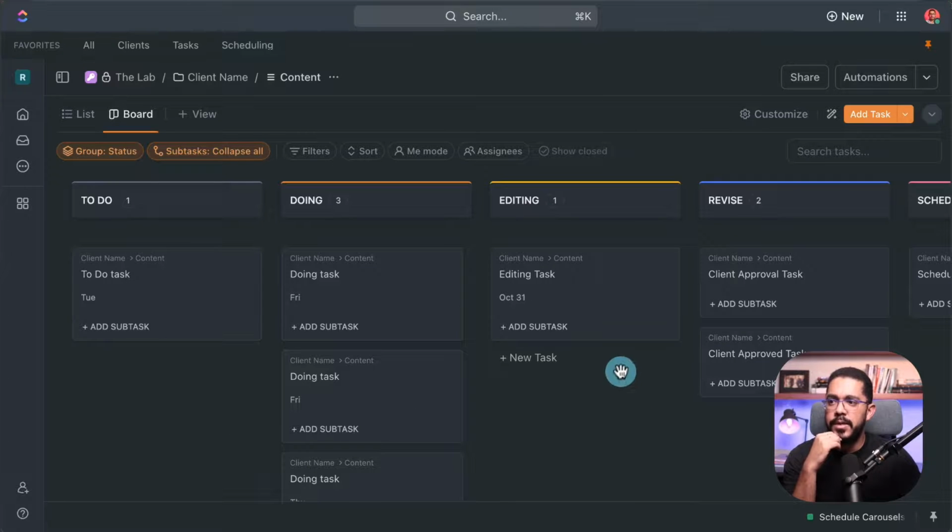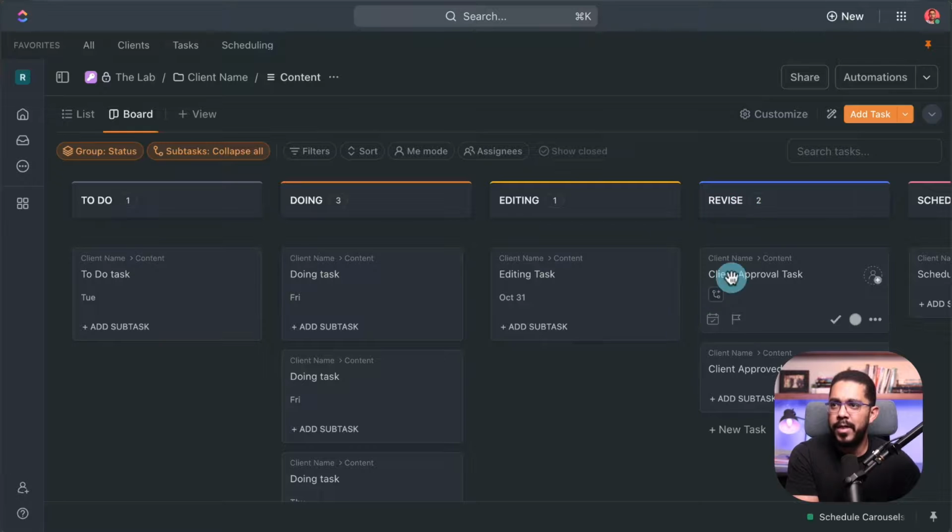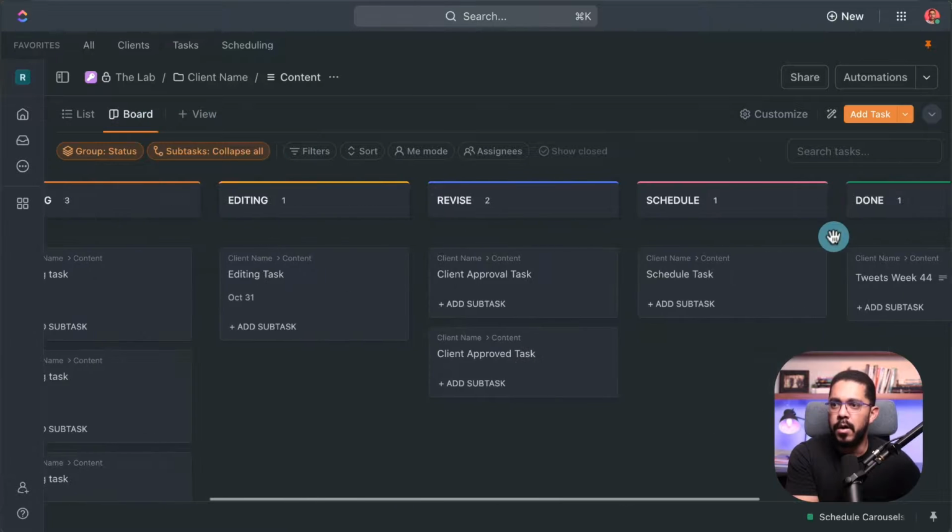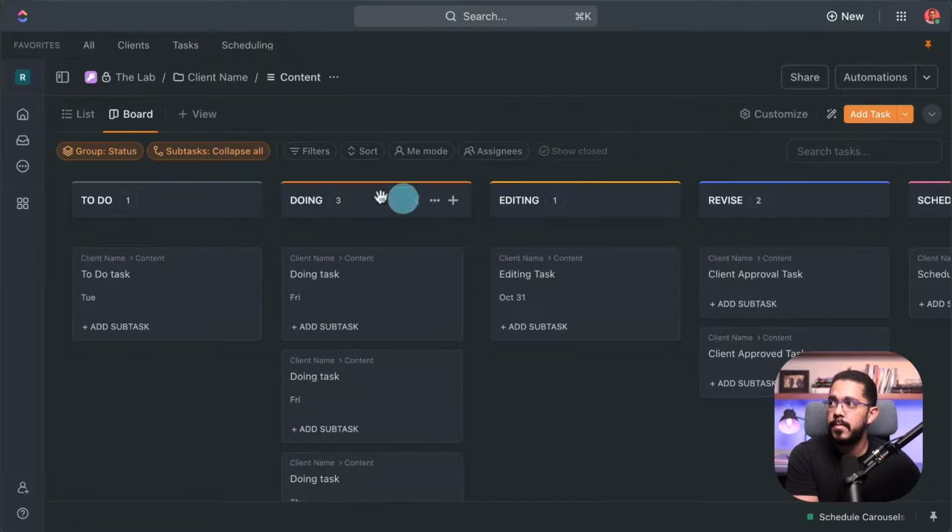Awesome, right? And as you can see, each of the tasks in the board view has a preview. I can see the deadline, I can see the date, I can see the space, the folder, and the list to which it belongs. But how do we change what we see here? Well, unfortunately, right now, we can't do that in the board view of ClickUp. But you can do that in the list view.